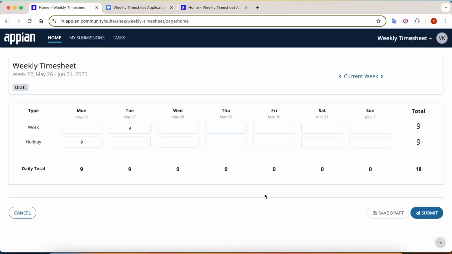So that was the quick overview about the timesheet application, guys. In the next video we will see the step-by-step tutorial for the complete application, how to develop this application from scratch. So that was all for now, guys.